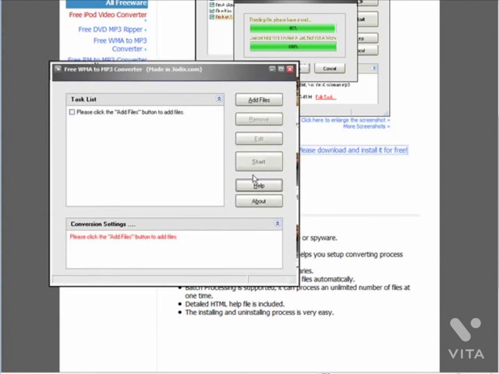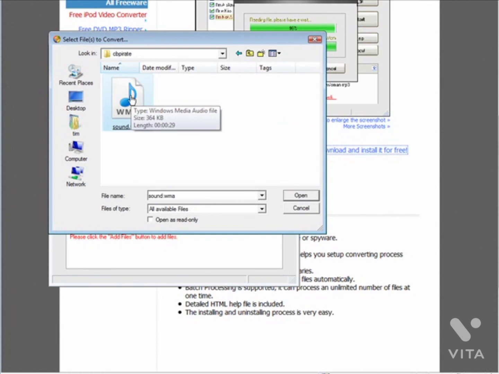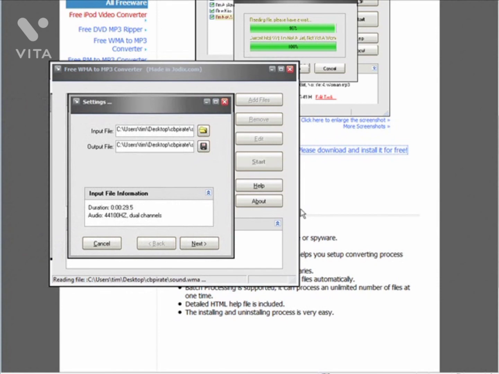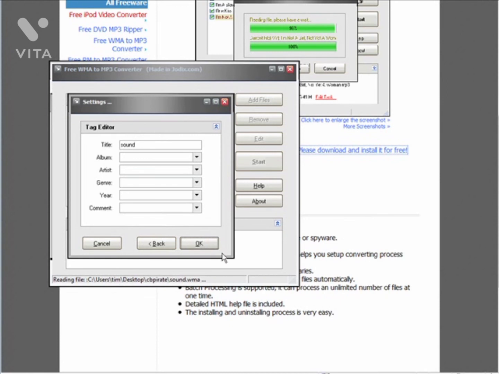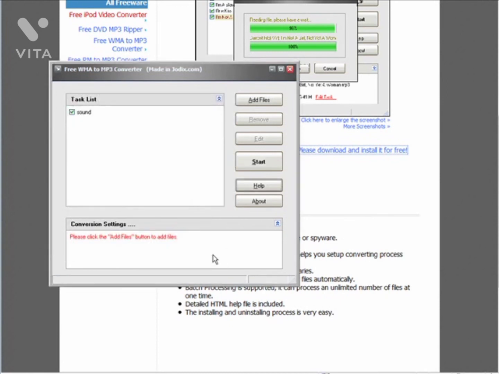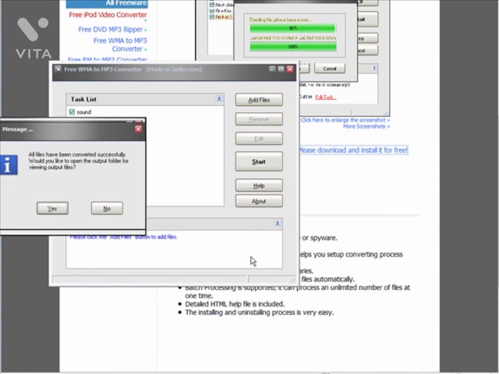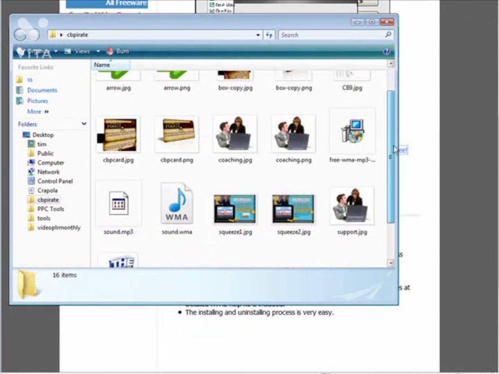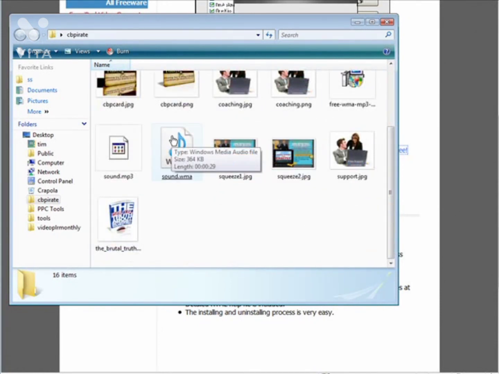Okay, and here's the program running. So what you want to do now is just click Add Files. Okay, here's our WMA file in the CB Pirate directory that I have. Click Next. Click Next again. We don't care about the titles. Click OK. Let's just click Start. And the conversion starts. And it's converted. So let's view the output files. If we go in here, there is our MP3 file.